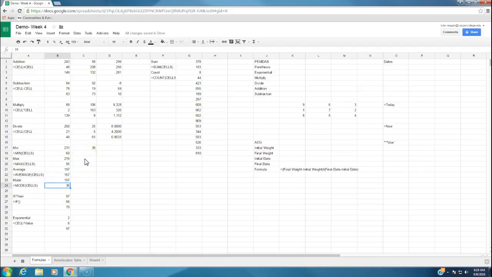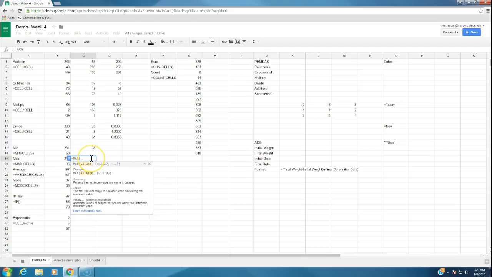Now what if we wanted to know what the maximum number was? Maybe say these were a set of weights of some type of livestock, or the weights of a set of crates. And you could say, well, what is the maximum weight? So you say equals max. And as you can see right here, it shows maximum value in a numeric data set. And you can actually click right here, and it throws in that parenthesis for you. So we're going to use the same data set, and we're going to go through value 1 through the last value.